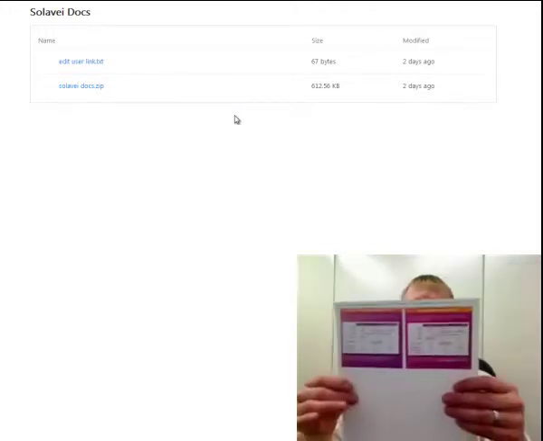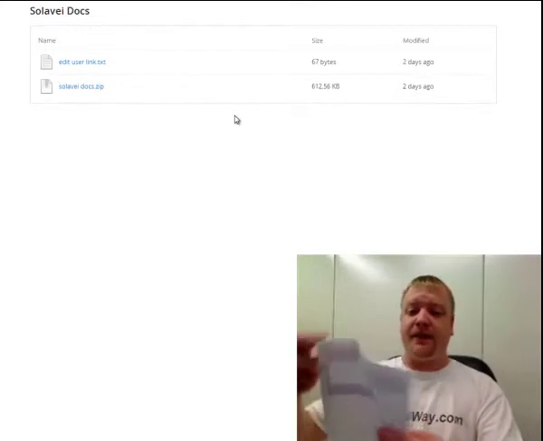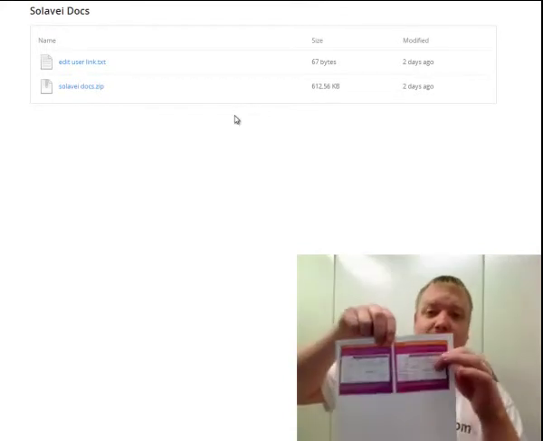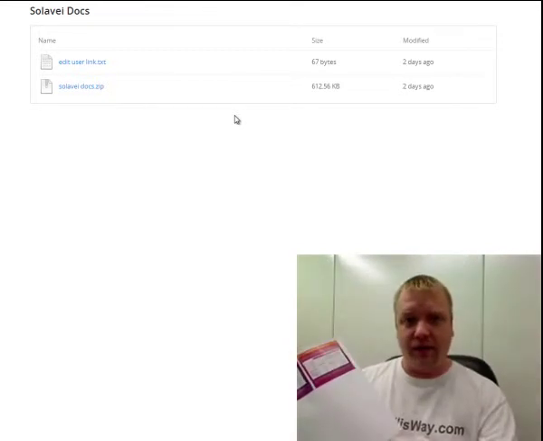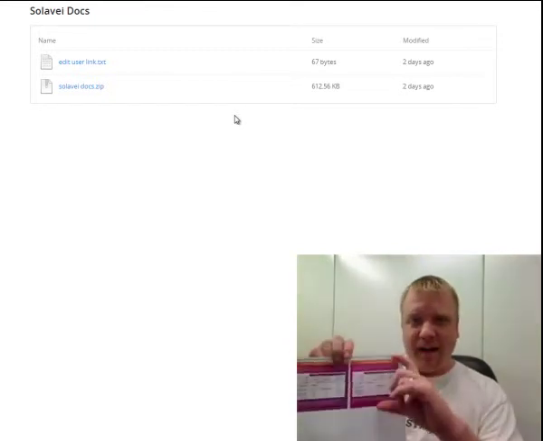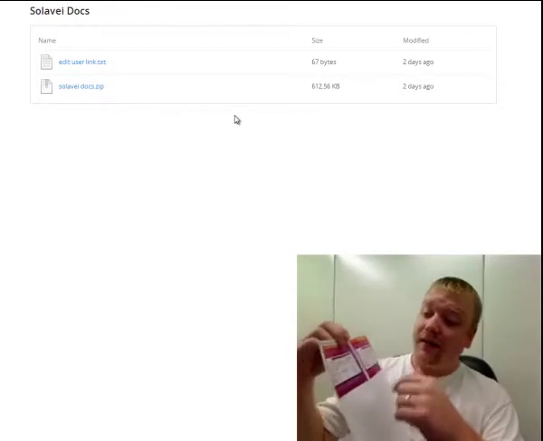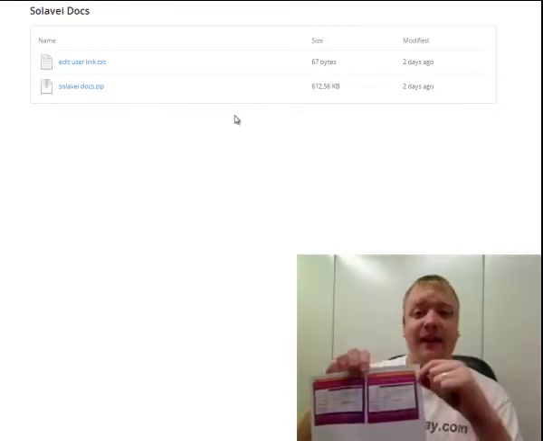So let's go over what these are. This first document is actually a little card right here. I scanned in a copy of it. One's in English and one's in Spanish. Whenever you order Solavei SIM cards, they send 5 or 6 of these little cards. And this is the APN settings on a phone.